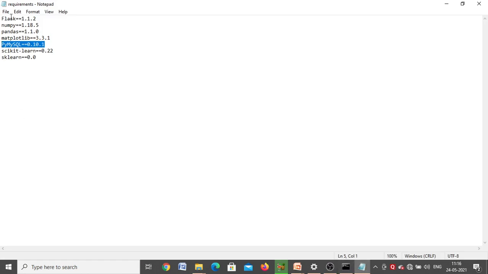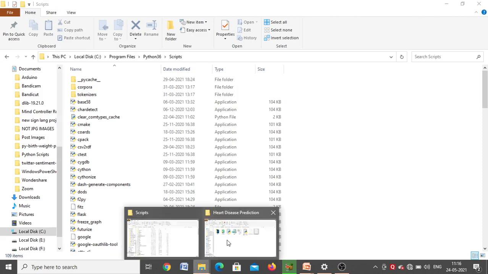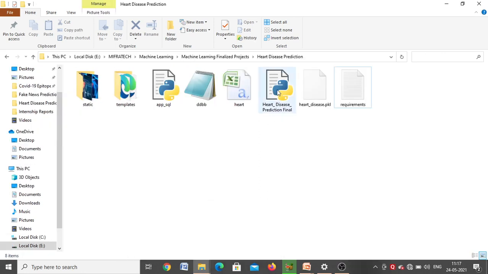You can see Flask, NumPy, Pandas, Matplotlib, PyMySQL, Scikit-learn, all the packages I have installed. So now just close the command prompt and also close this requirement.txt file. Now go to the project folder. Which is the file related to the backend code? I already told you, it is the hard disk prediction file. Just open this one, right click on it, edit with.